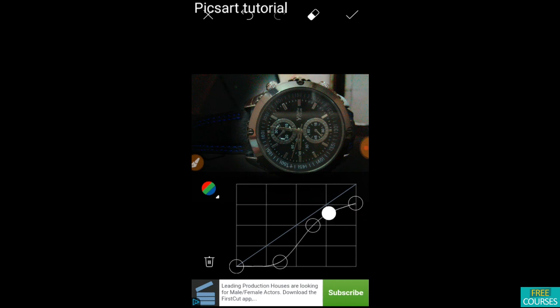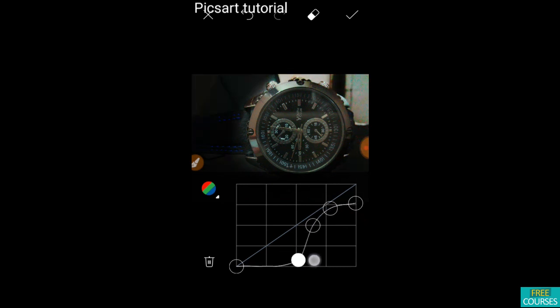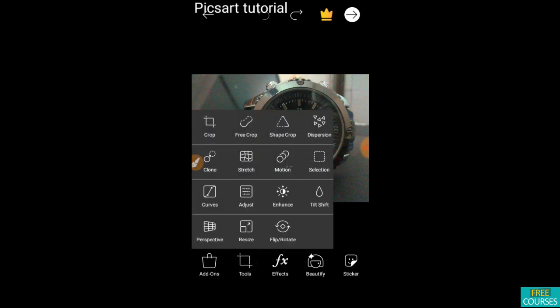So you can just adjust the curves over here, the light falling over here, to make the photograph more professional. Okay, so let me reverse it. So now you understood the meaning of curves too.